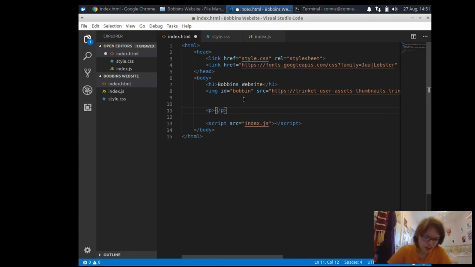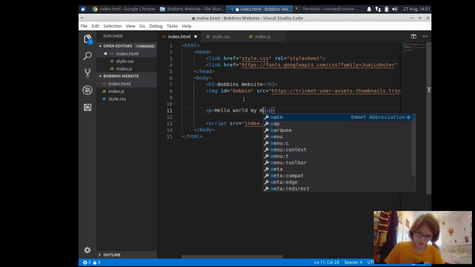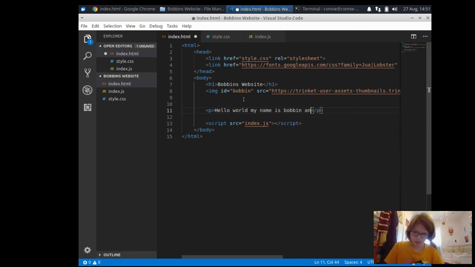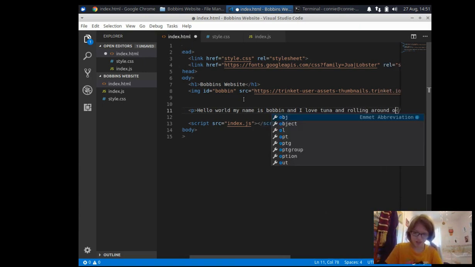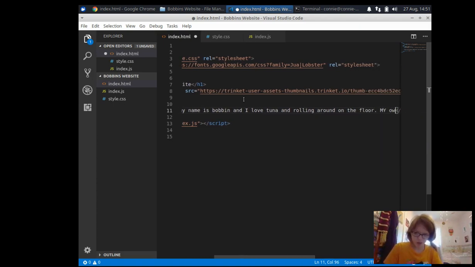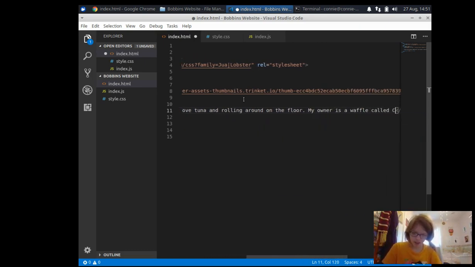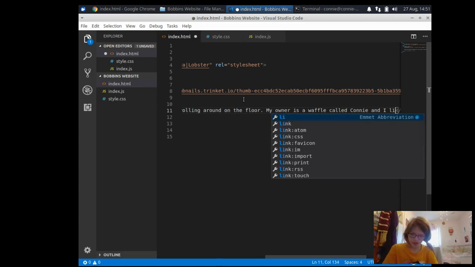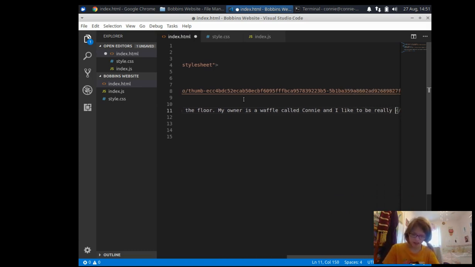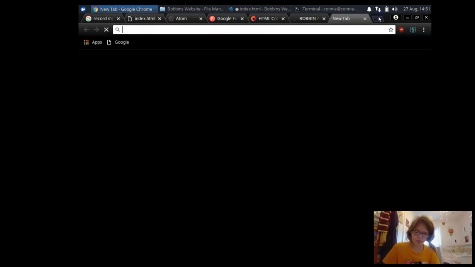So I'm gonna add a paragraph, which is definitely written by Bobby. It's: Hello world. My name is Bobbin and I love tuna and rolling around on the floor. My owner is a waffle called Honey, and I like to be really cute and cuddly. And then I'm going to get a smiley face. Okay, I'm ready.